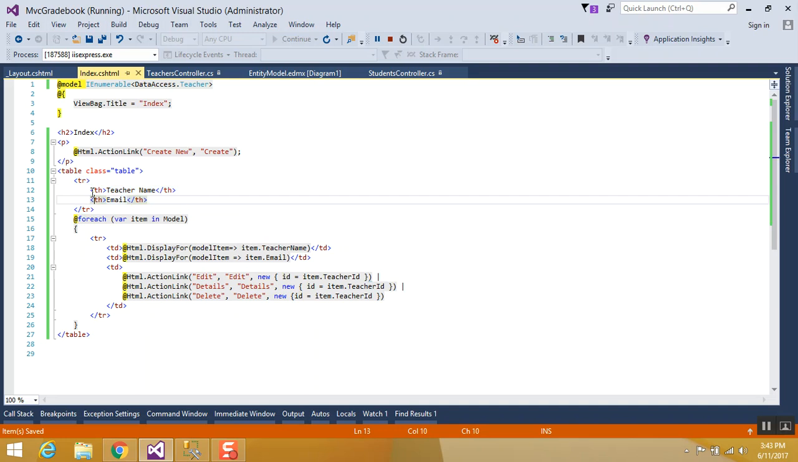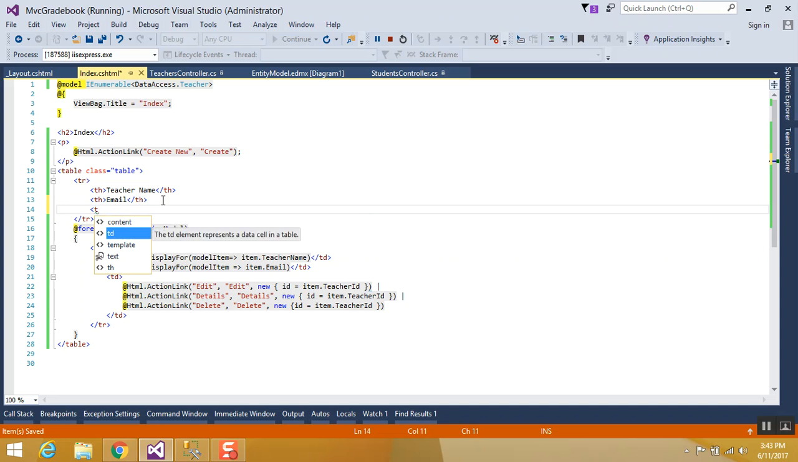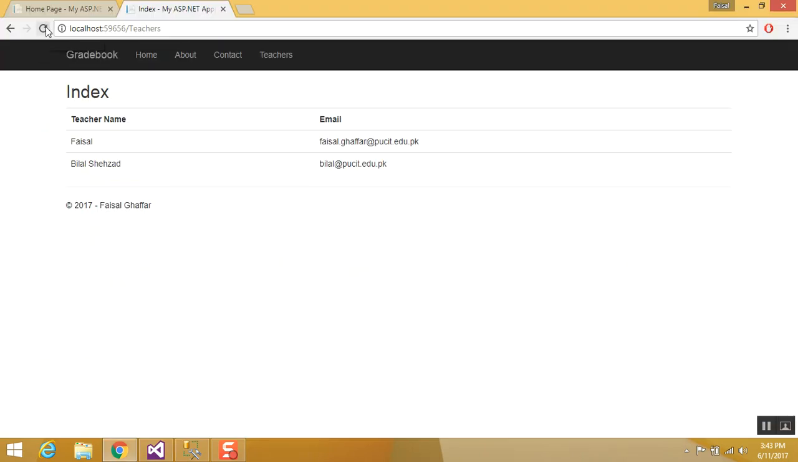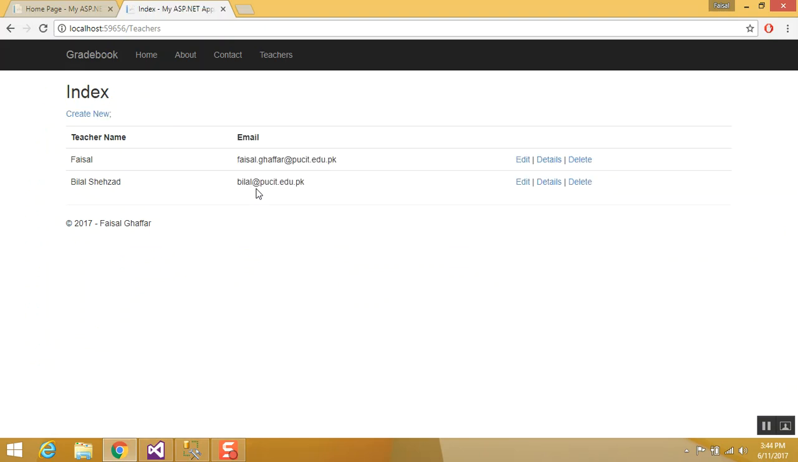One thing more, as you can see, this is one table row, and in this table row there are two items in the header. This is one table row, and now there are 3 table divisions. So to keep the HTML balanced, I simply add an empty table header here. Let's refresh it. Okay, now you can see we have this Create New action link, this Edit action link, Details action link, and Delete action link.